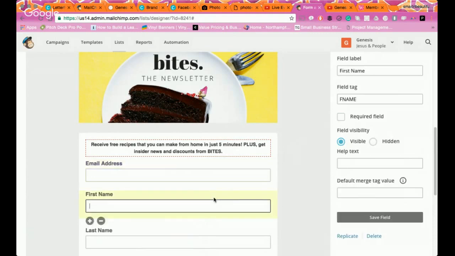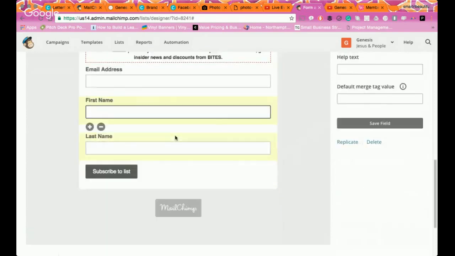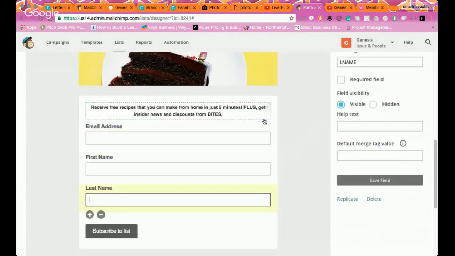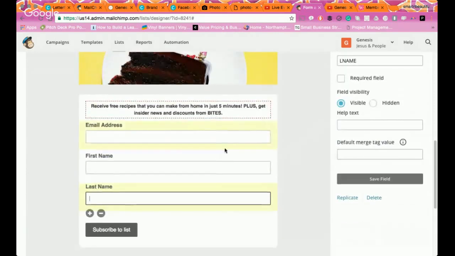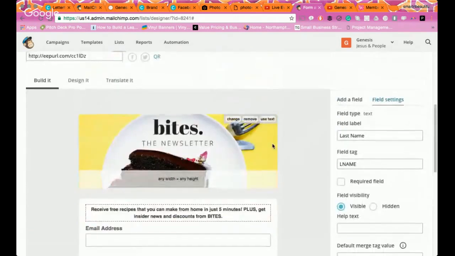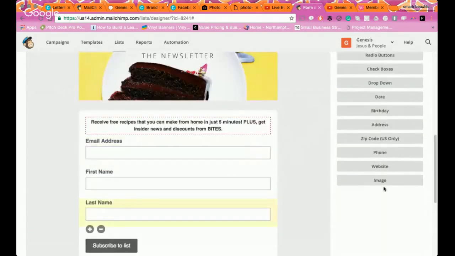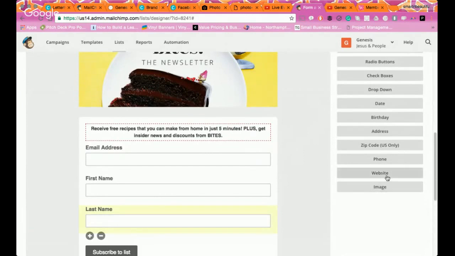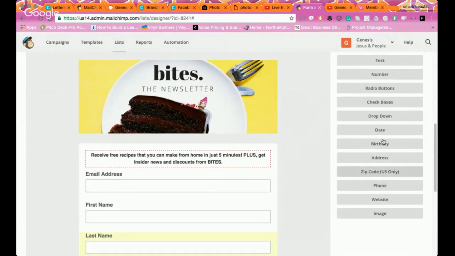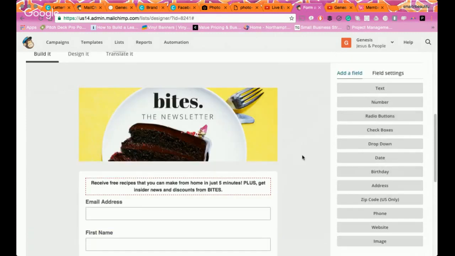You have first name. Do you want the first name? Do you even want a name? You think about it. Would you ever need their name? You may say yes, if you do giveaways or different things. Do you want their last name? You don't have to, but this is something to think about. You can also add a field. If I want to, I can click on add a field and add extra ones. Do I want a website? Do I want them to put a phone number, a zip code, birthday, an address, a drop down, check boxes? It's always up to you.